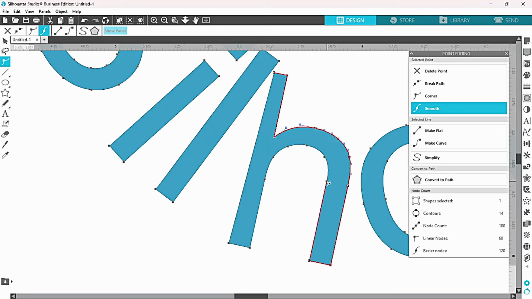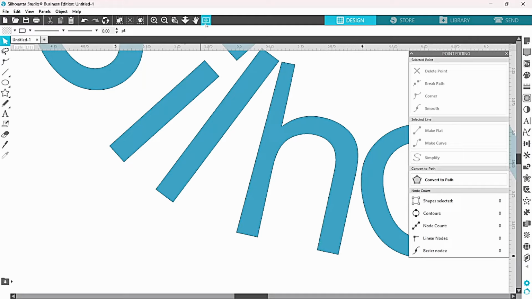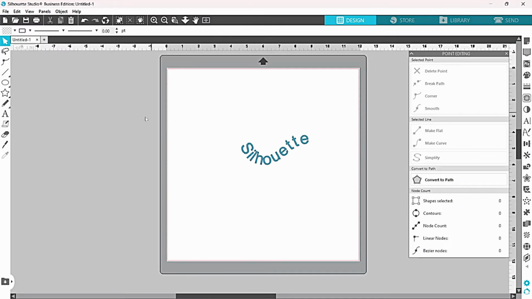Now that you have all of this information, it's up to you to set aside some time to play around with the point editing panel. Put the effort into learning this new skill, and you can thank me later.